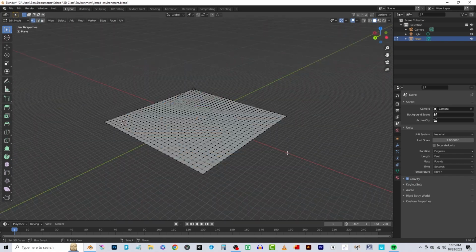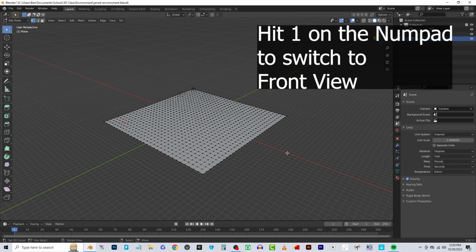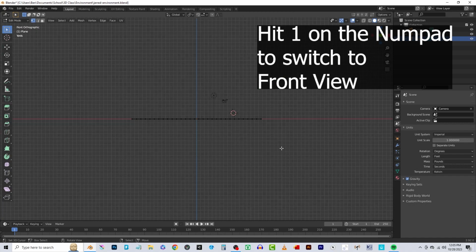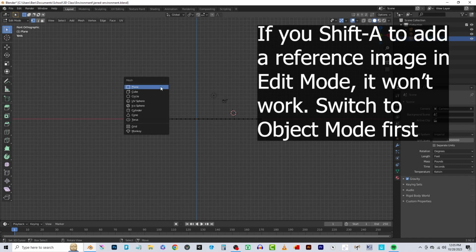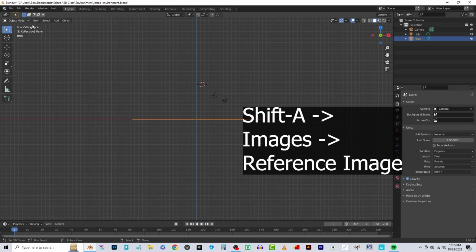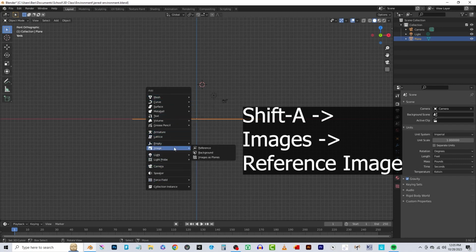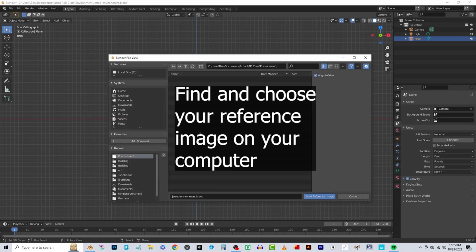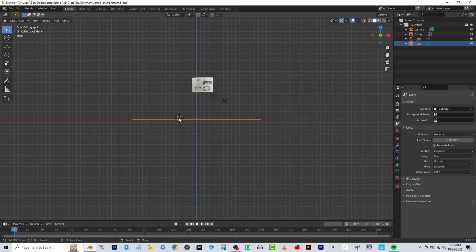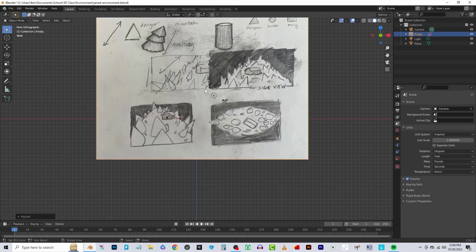Hit 1 on the number pad to switch to front view. And then if you try to hit Shift-A to add a reference image, it's not going to work. You have to go to Object Mode first. You can do that by hitting Tab. Then hit Shift-A, go to Images and Reference Image. Find your reference images that you're using. Now, size this up a little bit.